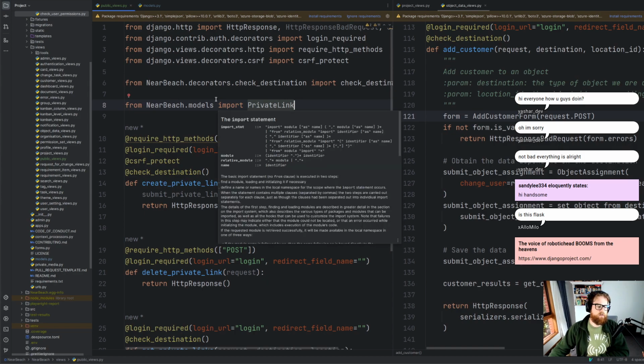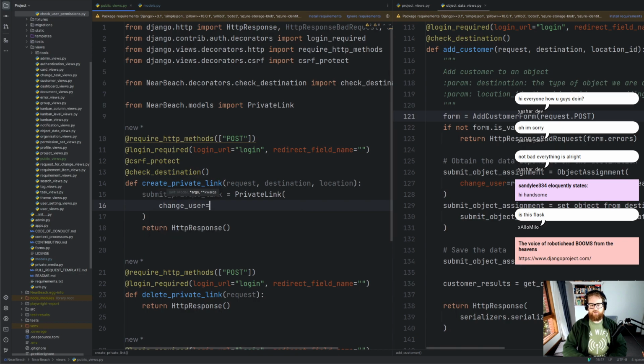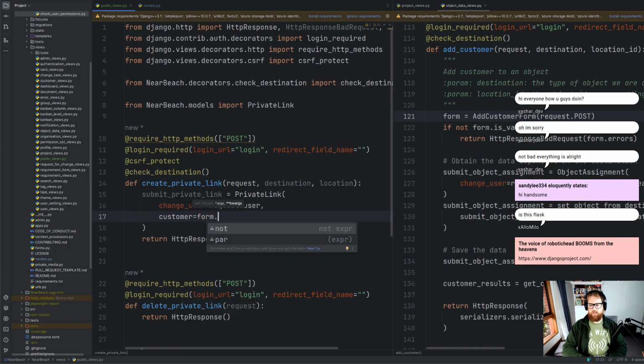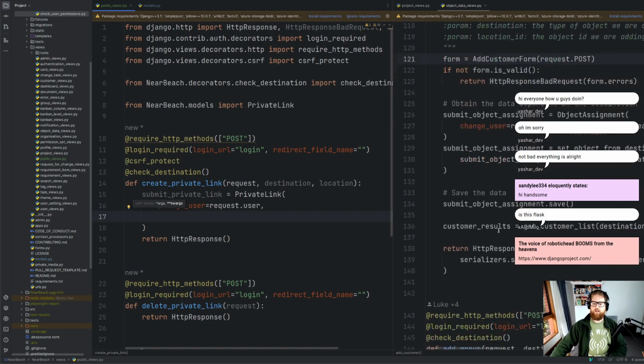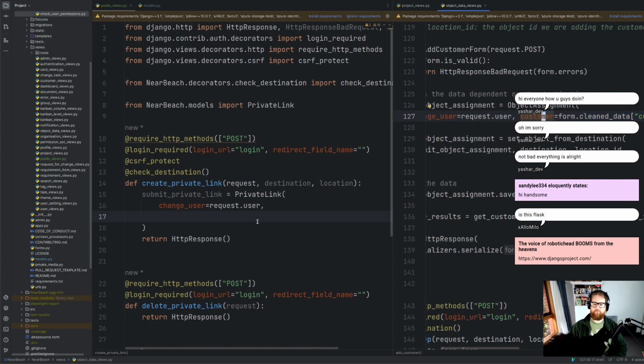We haven't done any migrations or anything yet. We'll do that in a minute. So private link, then we just open it up. We go change user equals request.user. Yep. Customer equals form dot cleaned. Actually, sorry, we don't need customer. I was reading the wrong thing over here. But we'll need this command. We won't need that. Okay. Yes.